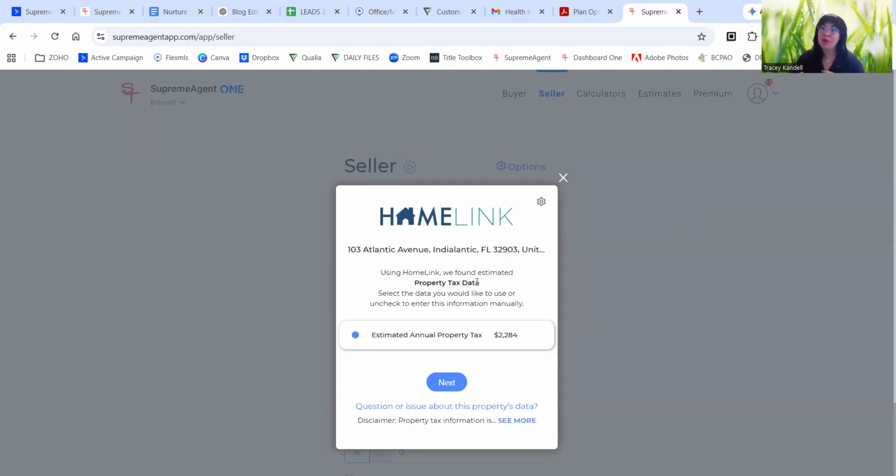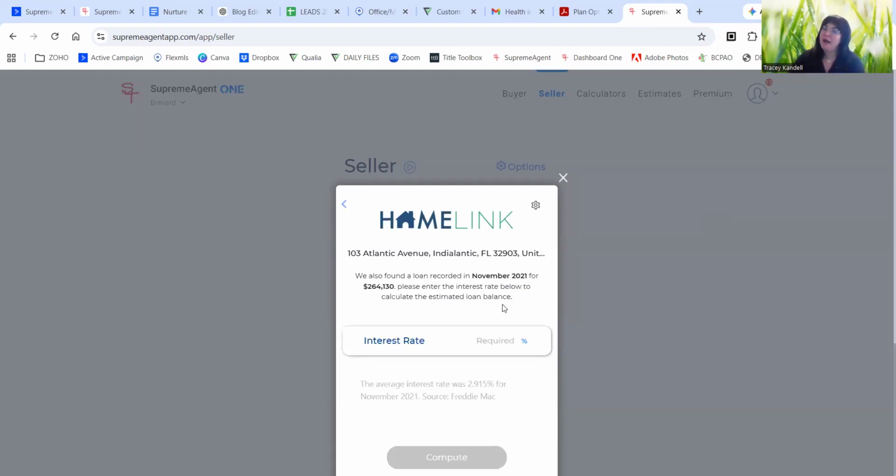But now, since we're on the seller side, this is exactly accurate. We're not going to get another suggestion for any higher taxes because this is going to just be a prorated amount based off of what she's currently paying, right? So I'm going to hit next. Now, because we're on the seller side, it's asking me for an interest rate. And it's saying we found a loan recorded in November of 2021 for this amount.